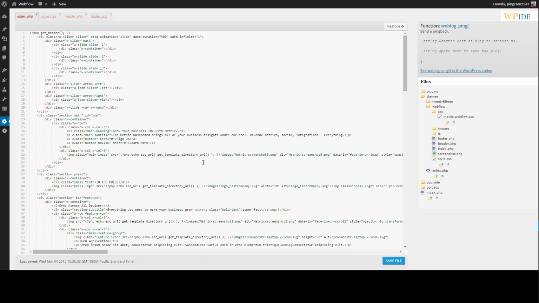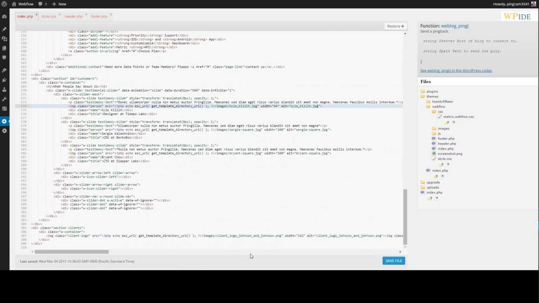Okay, and we need to do the same thing that we did for including the header to be able to also include our footer. So we'll go ahead and paste this little snippet, get_footer, and that will include the file footer.php.